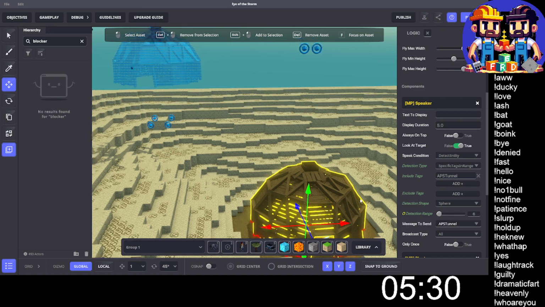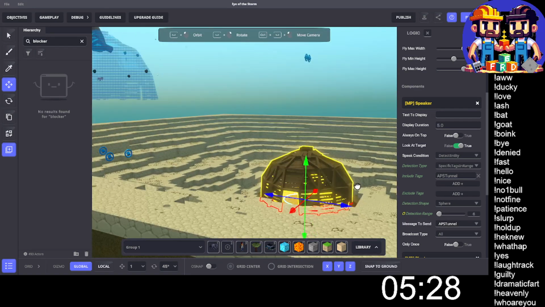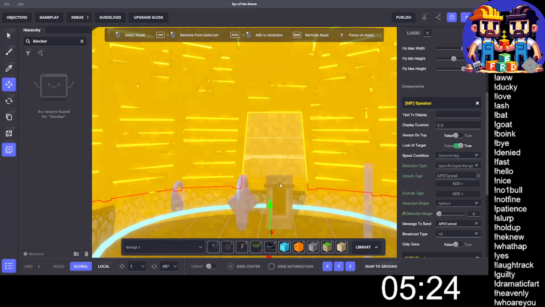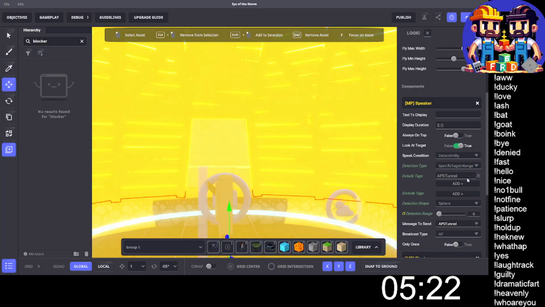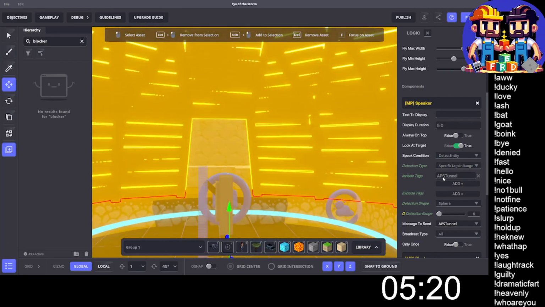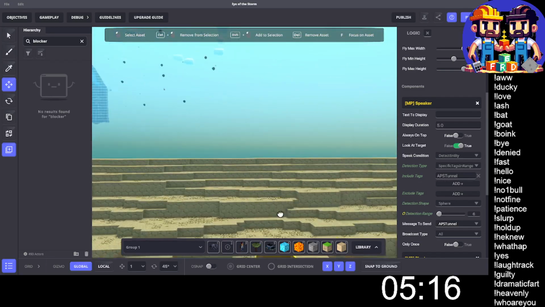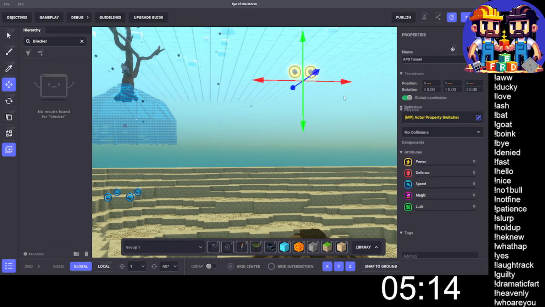It's detecting something pretty small. You can see the circles in here. It's how it's trying to detect, and it's trying to detect something with the APS tunnel, which is these.